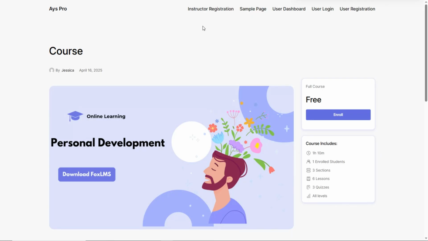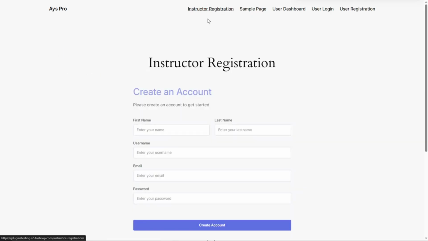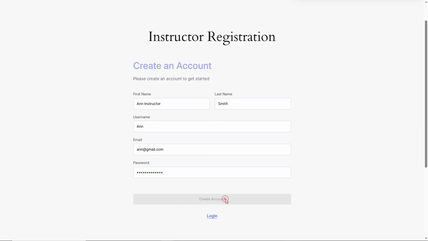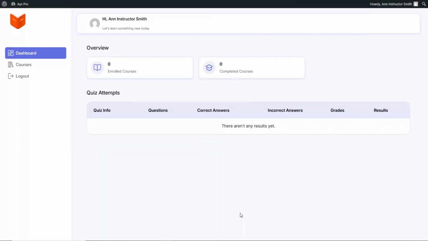We need to register as an instructor. Let's do this quickly. And here we can click on a create account button. Here we are logged into the dashboard for the instructor on the front end. Let's go to the backend and see how it works on the backend as well.